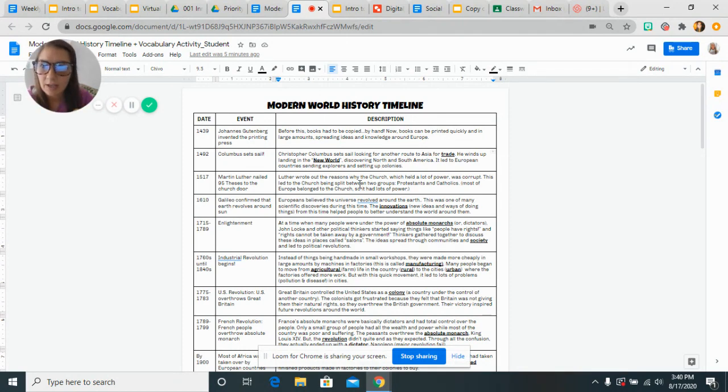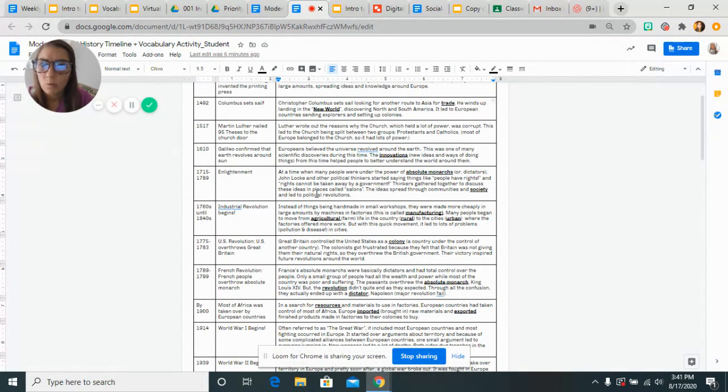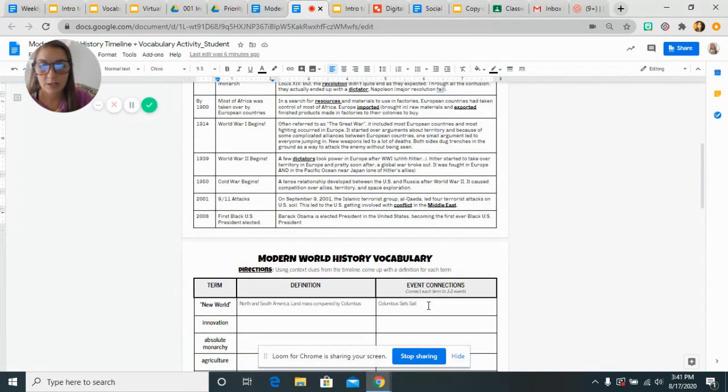So try to think of another event that New World would be involved. So North and South America. We've got Martin Luther nailed 95 Theses to the church door. That took place in Europe, so no. Galileo confirmed that Earth revolves around the sun. That took place in Europe as well, so no. The Enlightenment took place in Europe, so no. The Industrial Revolution is our first major event that started in Europe, but it also takes place in America. So we could put the Industrial Revolution here as well.